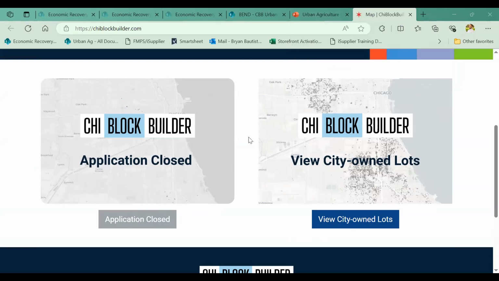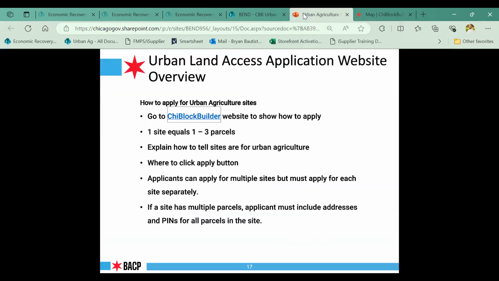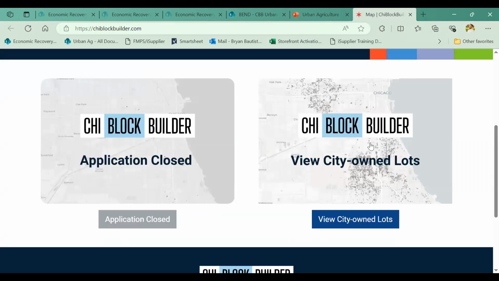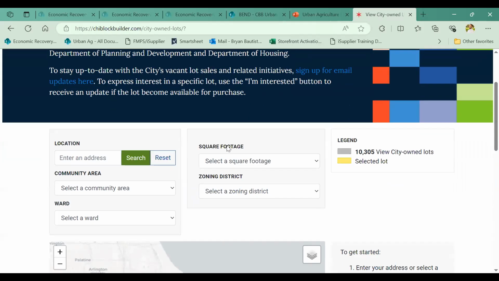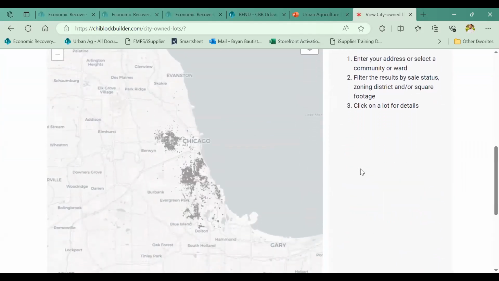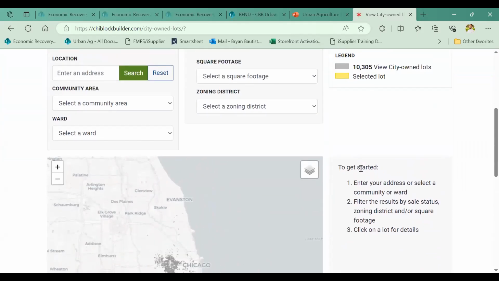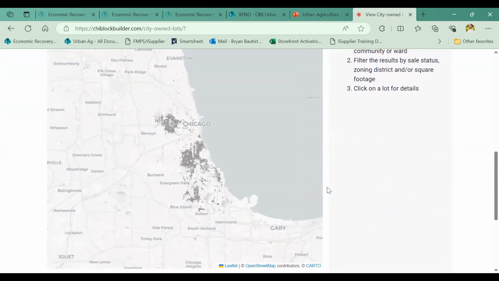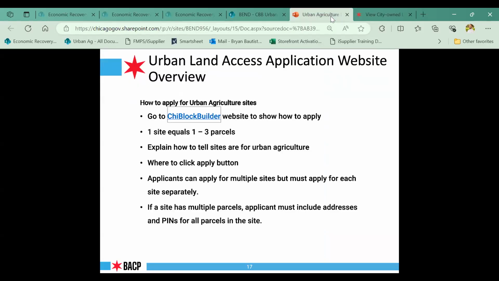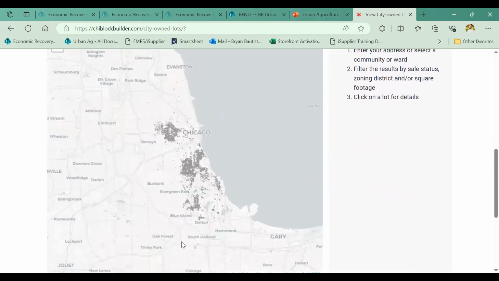And maybe when it opens up, Brian and I can put a little YouTube demonstration in the same place that we post this info session. But you can also currently look at the inventory of city-owned vacant land just to see what is out there. And if you are interested in a site that is not listed, you should contact me, Brian, and Meg, and we can work to see about listing it in a future round of the Urban Ag land access application. So just some grounding information about Shy Block Builder, which is the city land sale platform. Thanks, Brian.